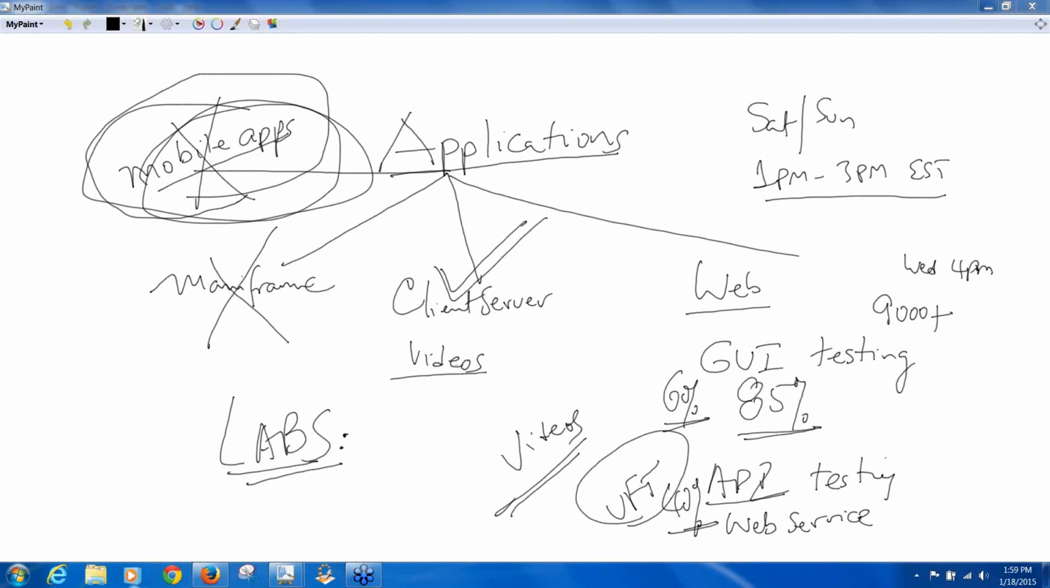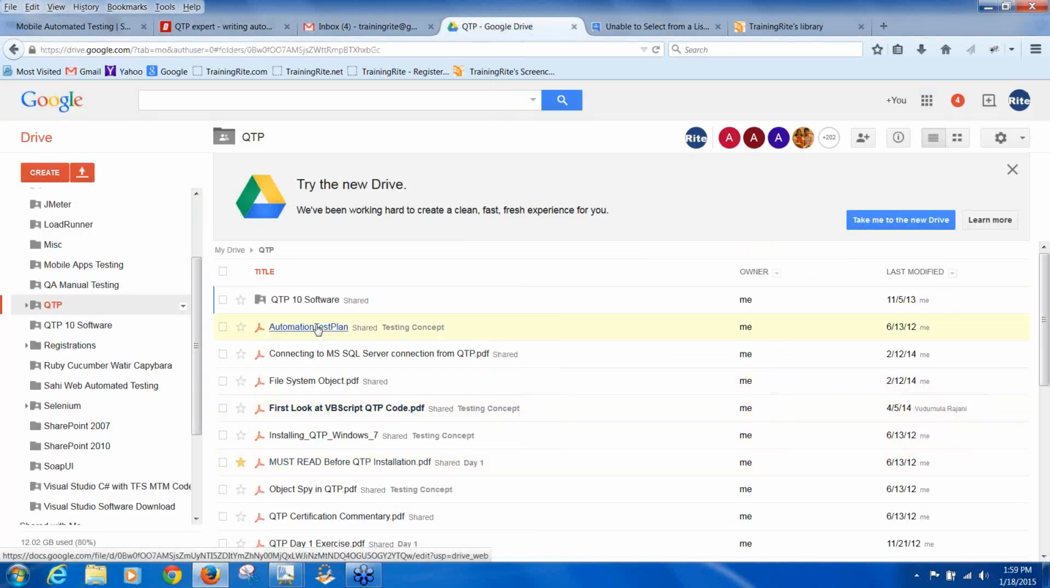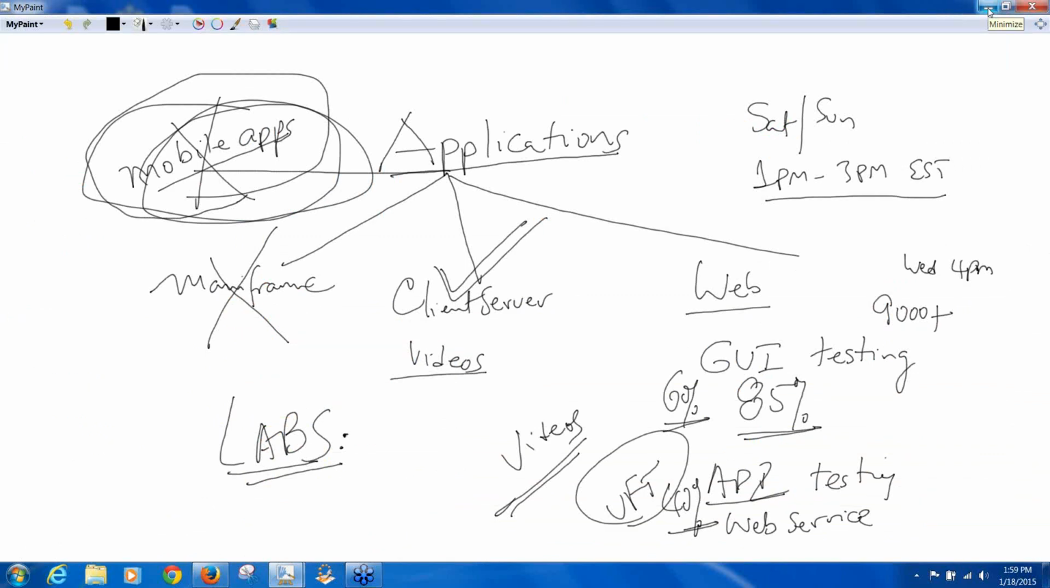Of course, I am sharing with you some of the documentation here. If you see here: automation test plan, how to connect to SQL Server from QTP, what is a file system object, the object spy and how you deal with it, how to look into the properties of an object, what are user-defined functions, what is a framework. But that's okay even if you don't look at that, because we'll be dealing with everything in our sessions, and I will be asking you to do those things as part of the assignment.